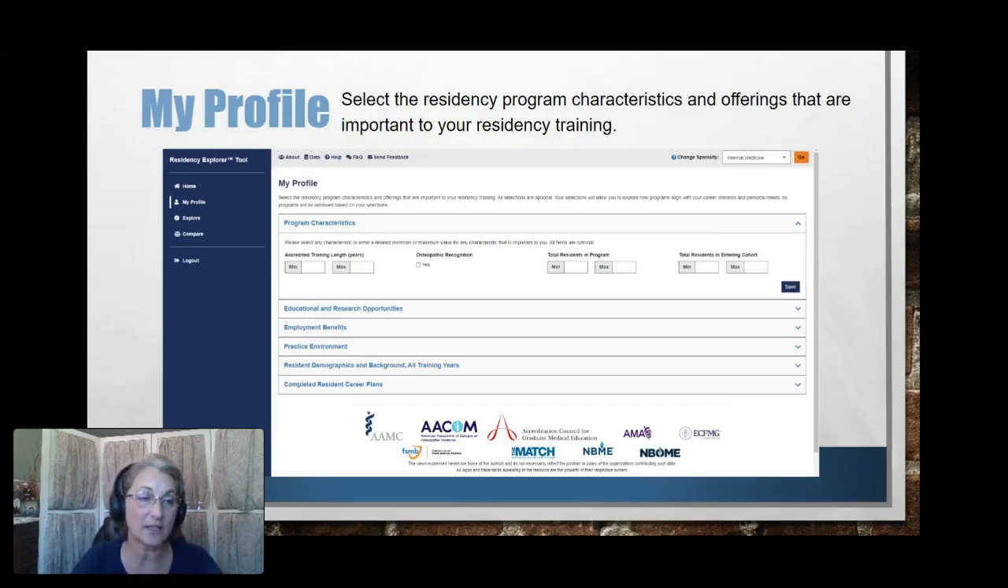So this is what it looks like. You have to have a profile. You have to make your account. And the first place they tell you to go is to My Profile. And there it's going to narrow down, I would say, a little bit based on what's important to you.